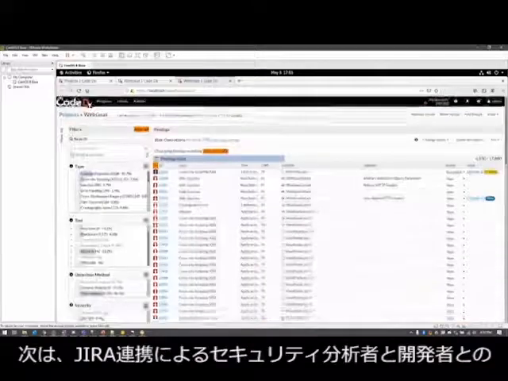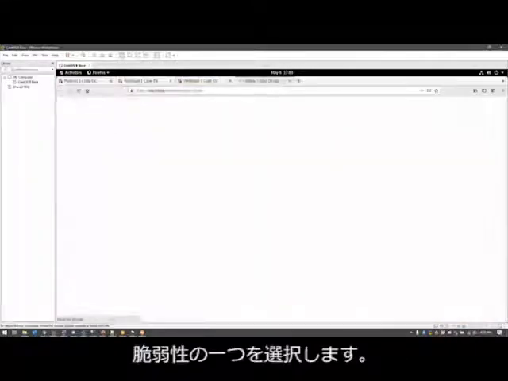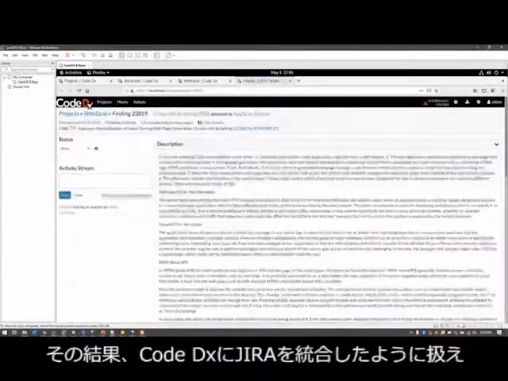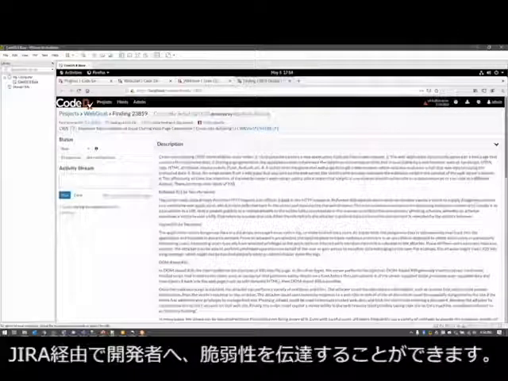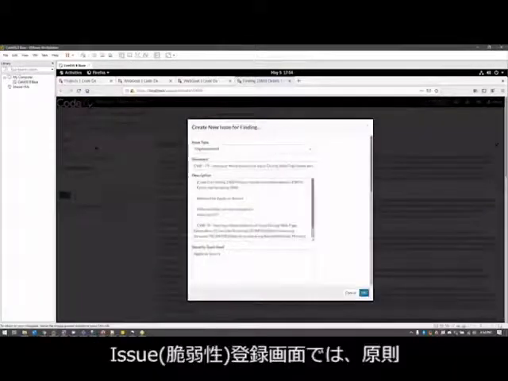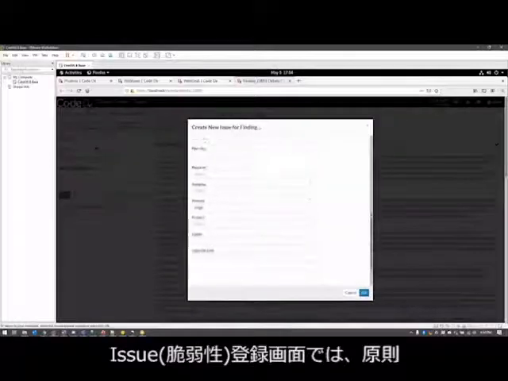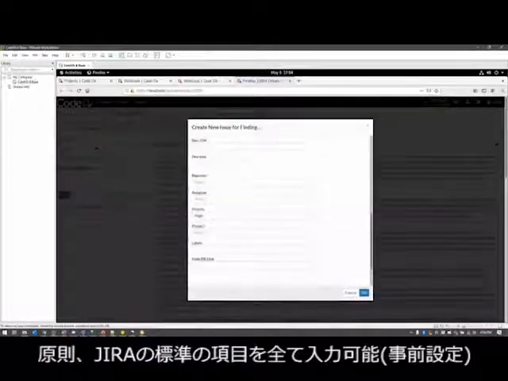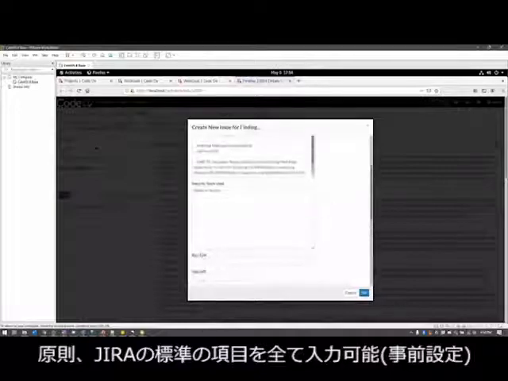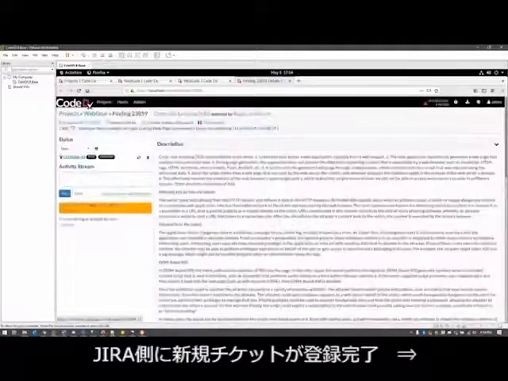The next part beyond the reporting side will then be to get this information into the hands of developers. So if I pick any one of these vulnerabilities, I can then push this to the developer by integrating directly with Jira. I already have this configured with Jira, but I can go ahead and create an issue right here by clicking the Create Issue button, and it'll create a view that's basically a copy of all the fields that exist inside of Jira. And I can put as much information as I want here. And at this point, I can then hit OK, and there'll be a new ticket created inside of Jira.